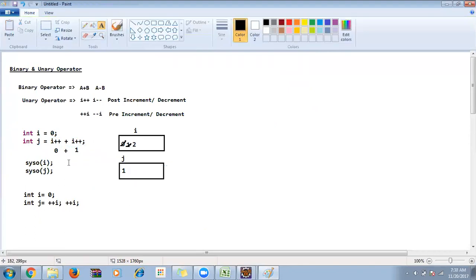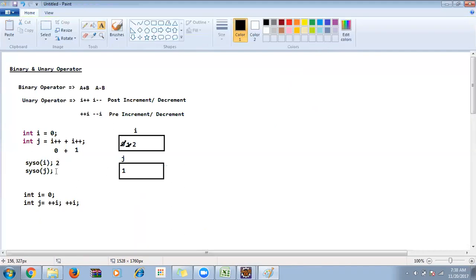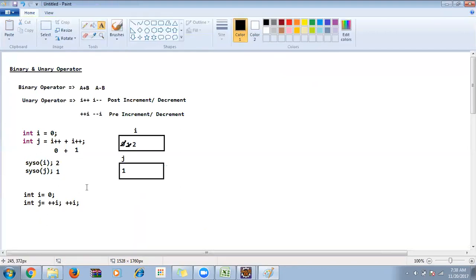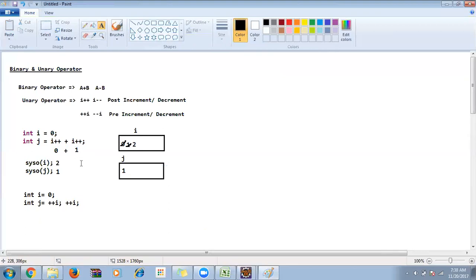Okay. So now if I print System.out I, what is my I value right now? That is 2. System.out j, what is my j value? 1. That's it. Clear? So it means we'll store the I value for the sum, and the incremented value will be stored in the memory location for the next calculation. Each and every time, it takes the I value and then increments the I value here, and then stores it, not used for the calculation.